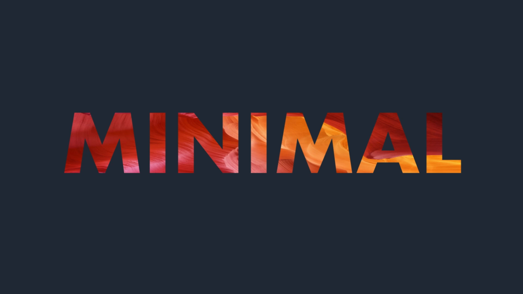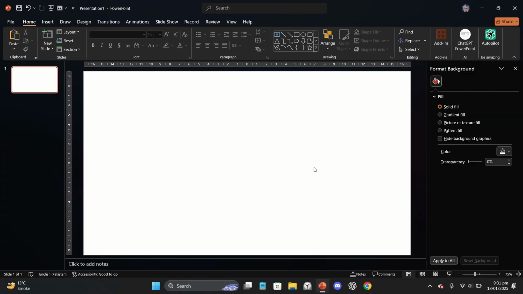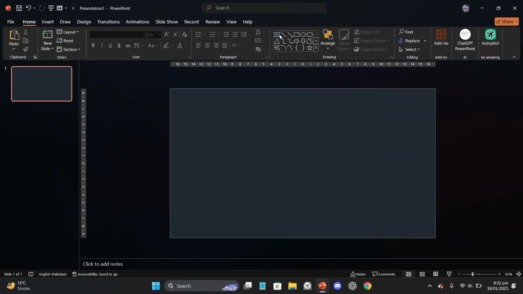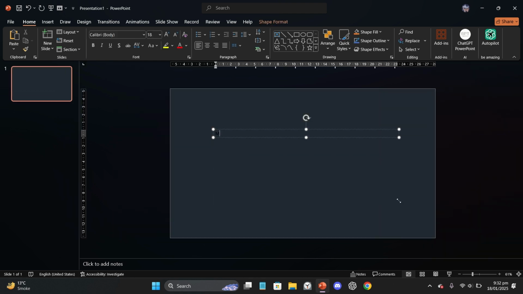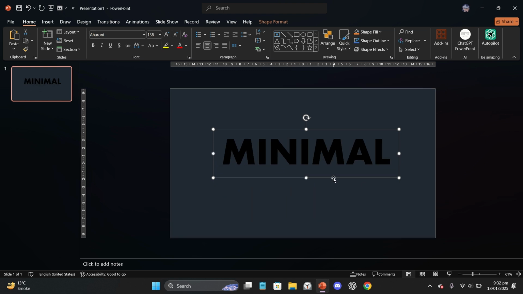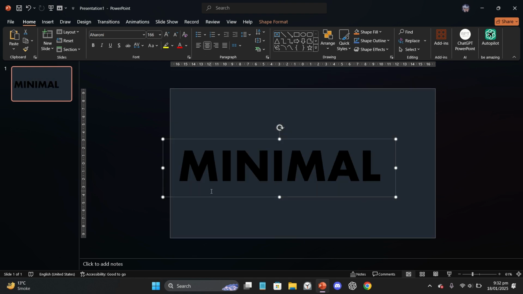So let's make this amazing text with a picture in it. But you can also edit it. So first of all, you're gonna open up a blank slide and change the background to a dark fill. So I'm gonna use this black color. Next, what you're gonna do is insert the text box and write your text and increase its size. Use a bold font and increase its size and give it middle alignment. Put it in the middle and the center of your slide.